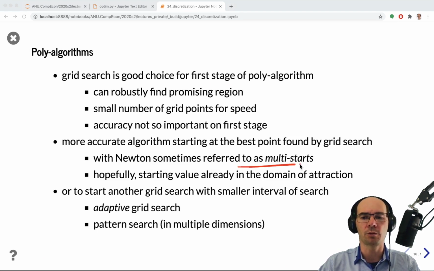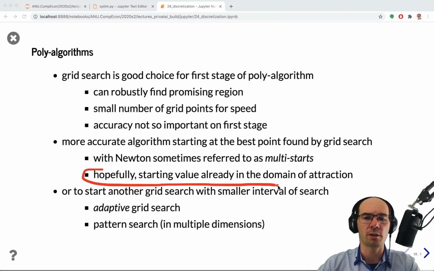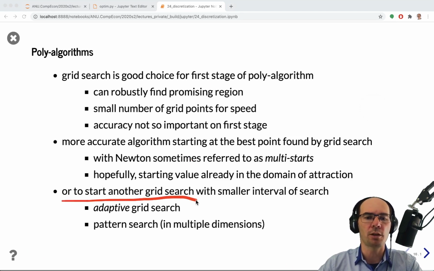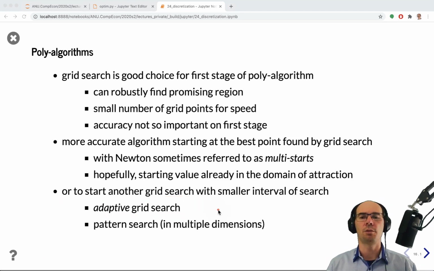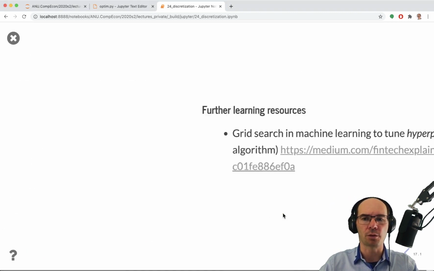This technique is often referred to as multi-starts, where Newton method is started many times, for example, at the regular grid. The hope, of course, is that Newton method is started in the domain of attraction after running this initial grid search. Now, even without the Newton method, it's also possible to formulate what's called an adaptive grid search, where you put a grid search in a loop, and every time it finds a rough approximate of the maximal point, you can run the next stage grid search close around that point, trying to put more points in the promising region rather than in any region. And that can be generalized to multiple dimensions in the method which is called pattern search.